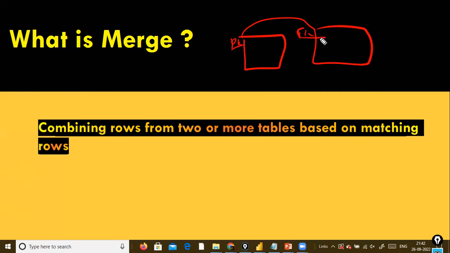You need to have the key columns. You need to tell the Power Query Editor, in this table this is the primary key, in this table this is the foreign key. Like I have shown in the previous example, customer ID here and customer ID here. You need to select the customer ID from this table and from this table. Only then it does the join. You can perform different types of join. The first is the inner join.